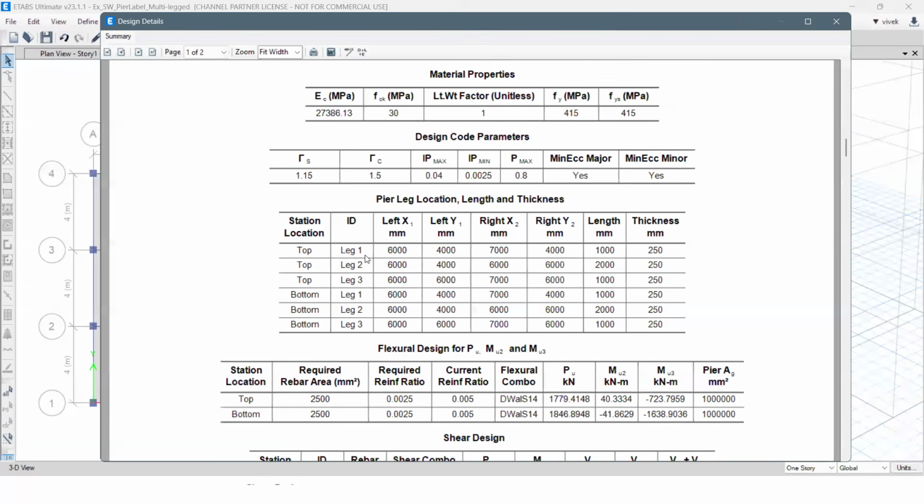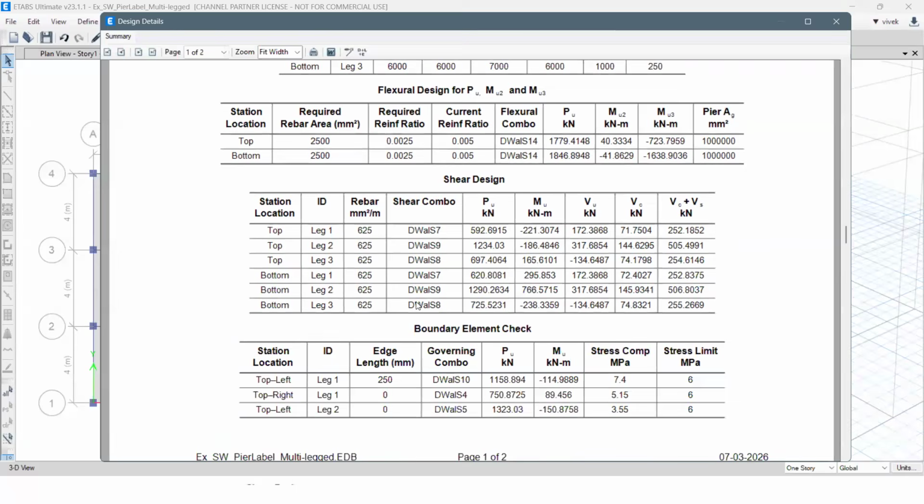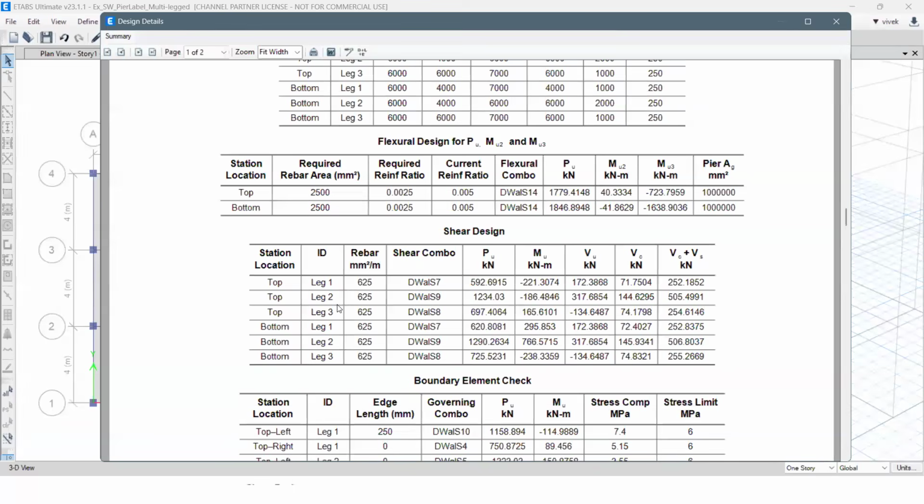The program identifies the legs, but for the flexure, the entire section or the shape is used for the PMM interaction and is giving you a single output for the top and bottom, how much rebar is required, right? And in the shear under boundary element checks, it is going to report it for individual legs.